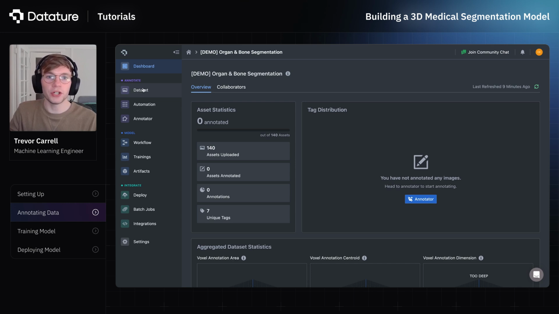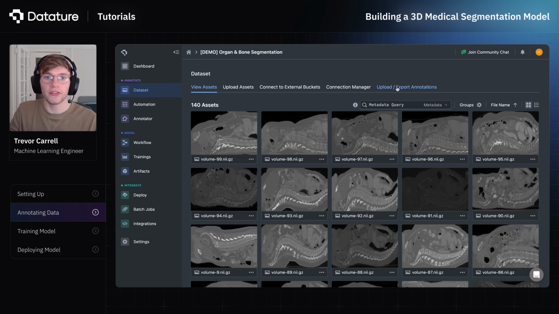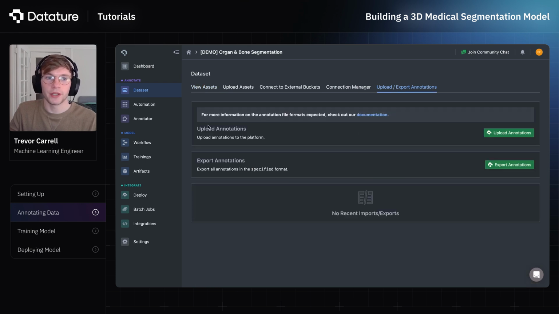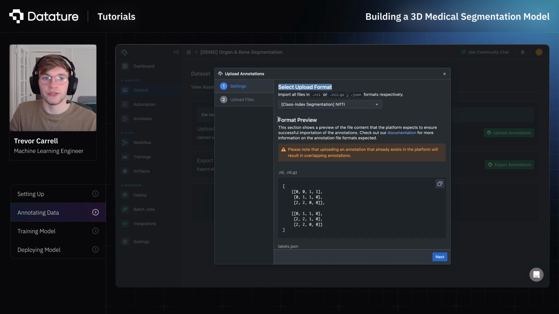To do so, we need to go to the Dataset tab underneath the Annotate section. From here, go to the Upload/Export Annotations tab. Here, we'll see Upload Annotations, and to the right, there's a button we can click to begin uploading. First, we are prompted to select an upload format. Currently, we support one-hot segmentation using NIfTI, class index segmentation using NIfTI, and DICOM RT structure set. For our annotations today, we have them stored as class index segmentation using NIfTI.